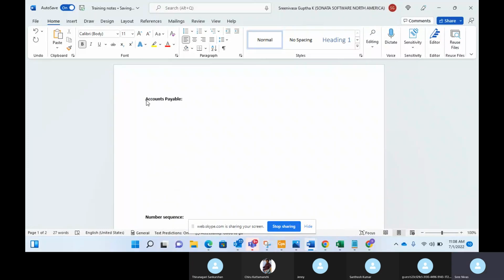Let me not explain the full accounts payable cycle. In just a few steps, I'll try to make you understand, and then we can go step by step. In general, accounts payable, or we'll call it procure to pay. Procure to pay itself says that the process will start from the procurement of any of the products.